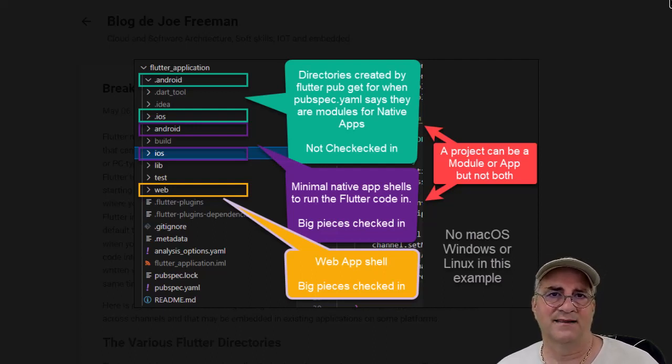Out of the box, what they do is they generate a web project, an iOS project, and an Android project, and the Android and iOS projects let you run it in the emulator or simulator immediately. They basically provide a minimal native shell, and everything in there that isn't ephemeral can get checked in. So there are big pieces that can be checked in, just like the web. That's why those can build from top to bottom, because they include the entire structure.